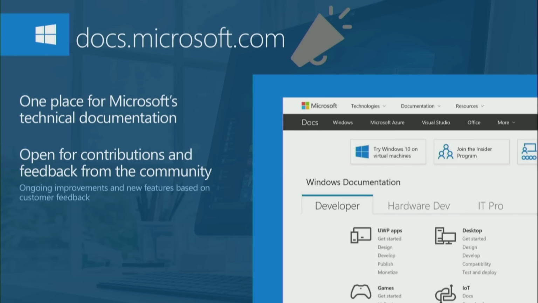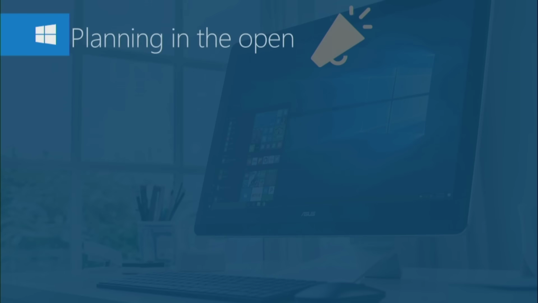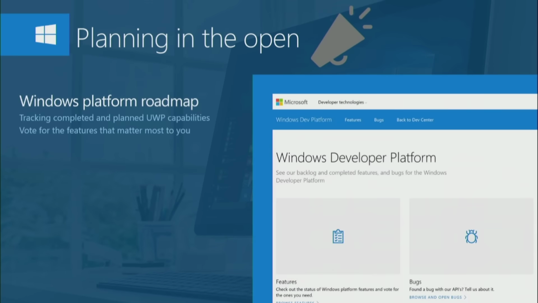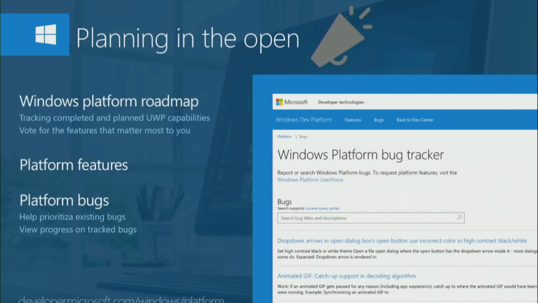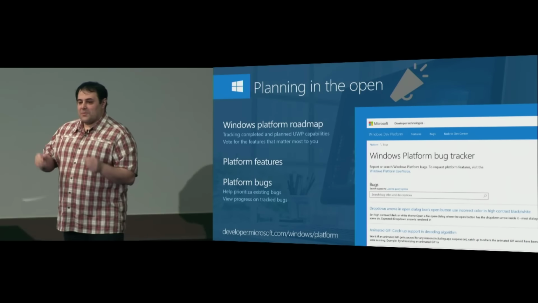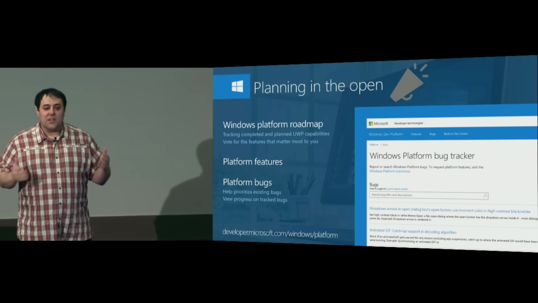Great, huh? Well, did you ever feel that your feedback kind of went into a black hole and you never knew what happened after you submitted it? Well, not anymore. Today, we're making public our backlog, both bugs and features. You can both see what we're working on, and you can help us prioritize what we do. We pioneered this with our web platform a couple of years ago, and it's been so successful that we're expanding it to the app platform as well.